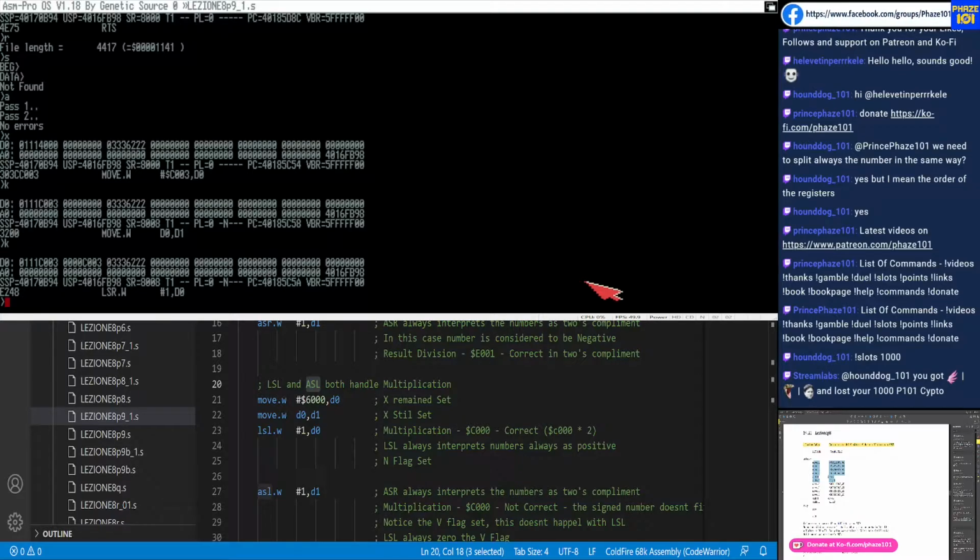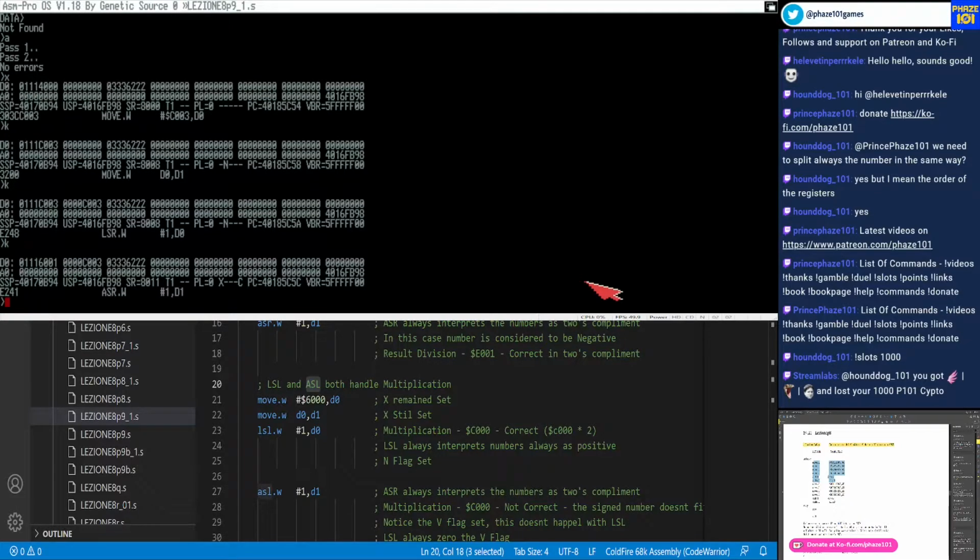Now we're going to do the first LSR. What's going to happen? So if we have C003, if we are going to divide it, it should become half of that. Executing it, you will see that we have 6001 in the lower word of D0. Remember we're working with words, so what is in the upper part of D0 right now, the 0111, it's irrelevant. We are not using that.